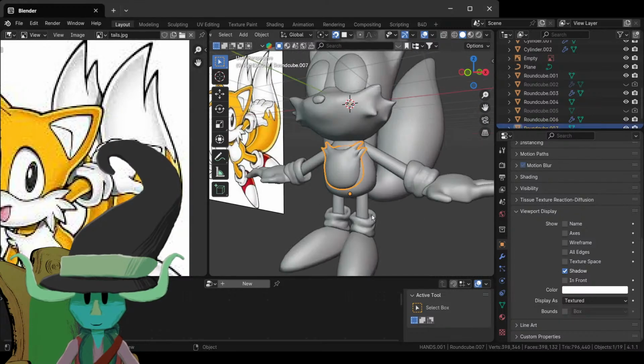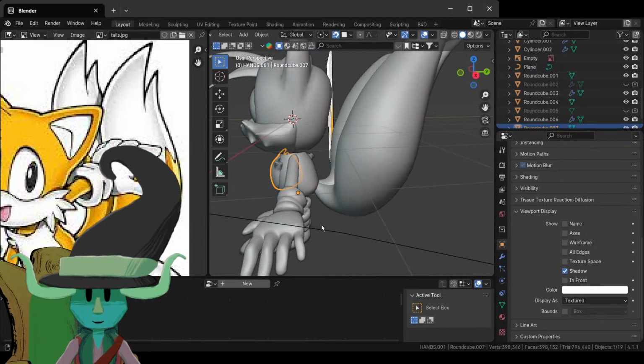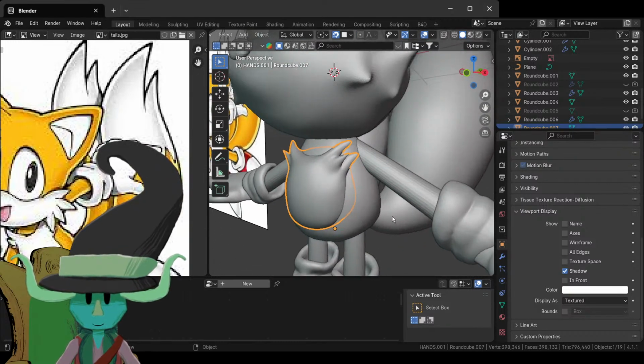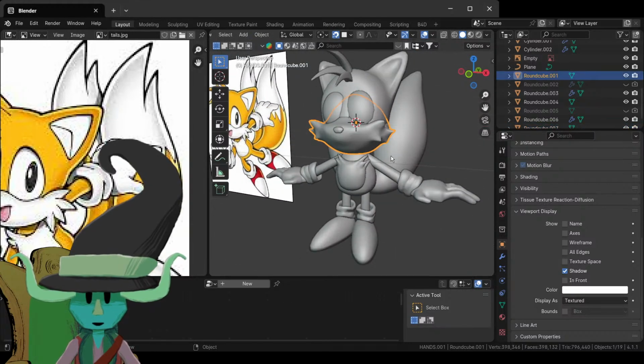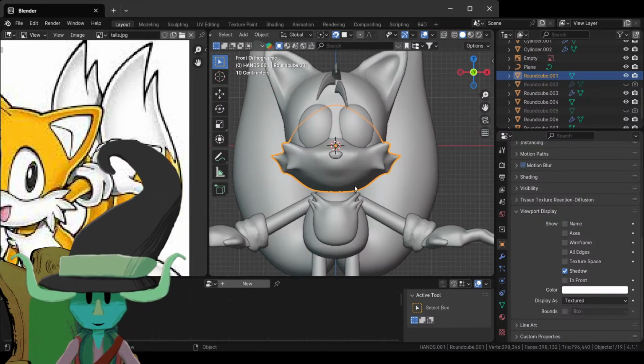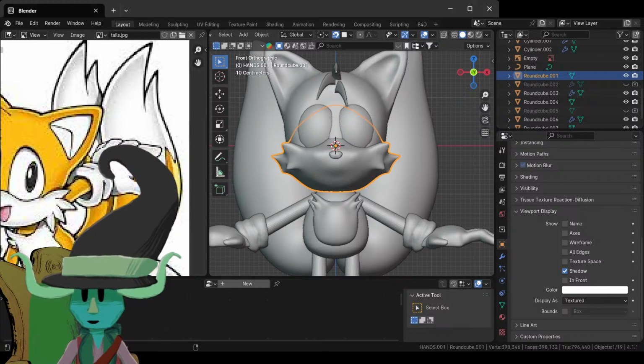Okay. Nice. Alright, let's try to model his head now. That was it. 523. Yeah, I'm just checking for errors.